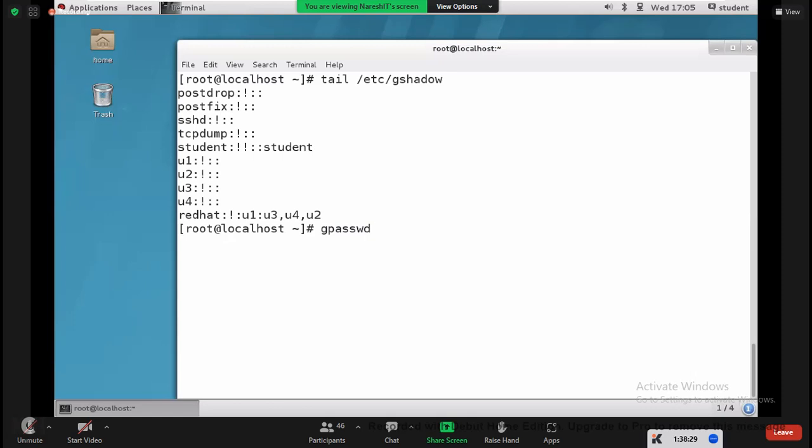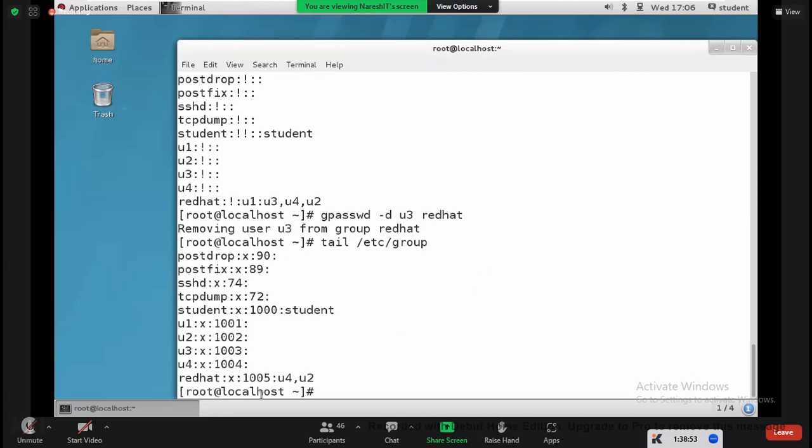So how to remove? gpasswd is a command, -d is the option. Now we need to remove U3 from the redhat group. U3 redhat. Removing user U3 from group redhat. Then let's check. We removed U3 from the redhat group. I hope you're clear, guys. How to add, how to remove, and all that stuff. Clear?